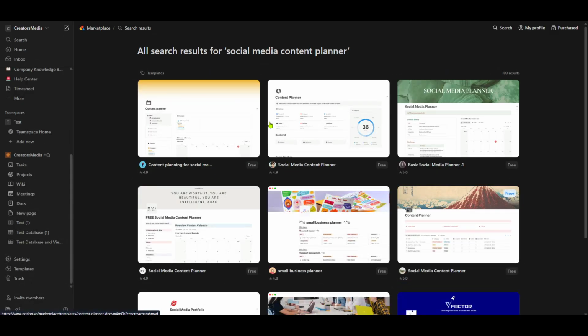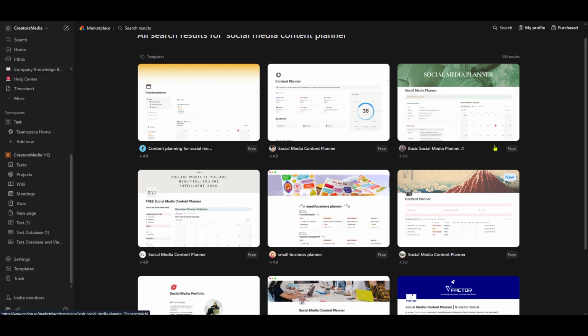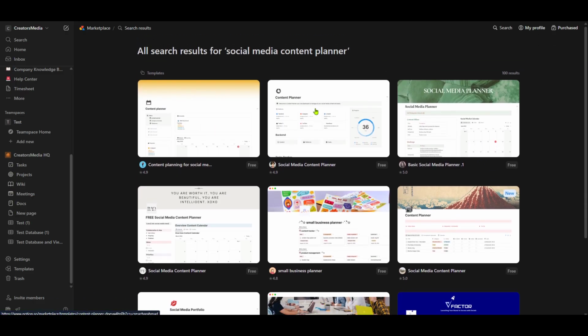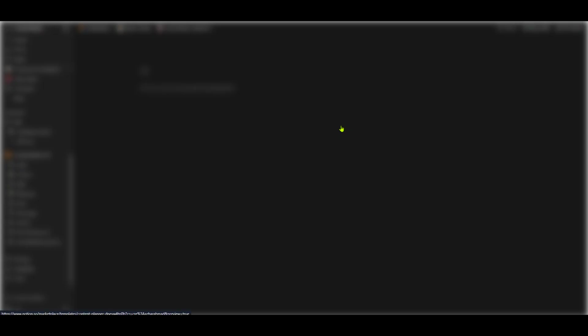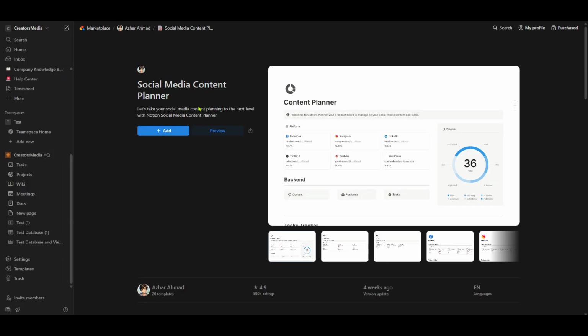Don't rush here. Take a moment to preview and consider if it suits your needs. These templates are customizable, so choose one that really resonates with how you envision organizing your content. After selecting it, you'll see an Add button. Click that, and this will copy the template into your workspace, ready for you to tweak and adjust as necessary.